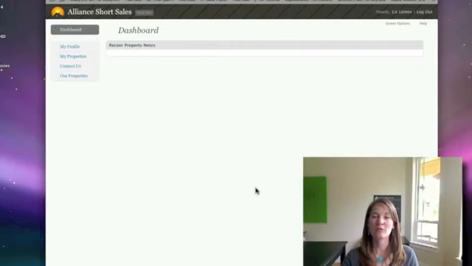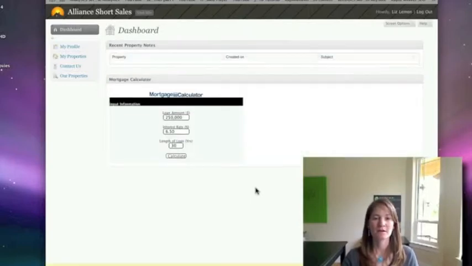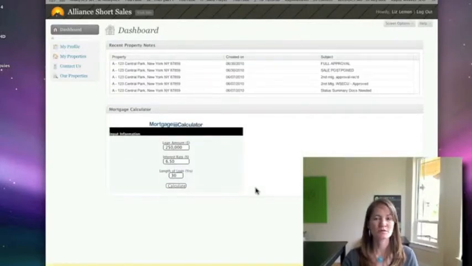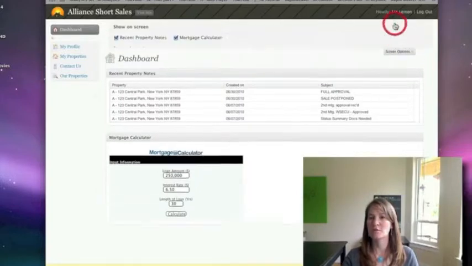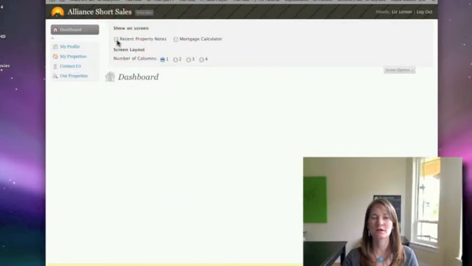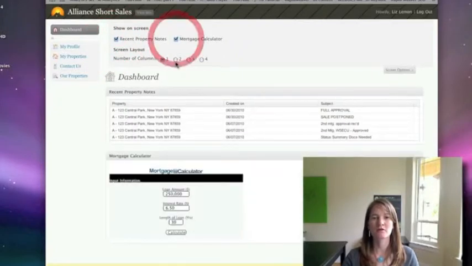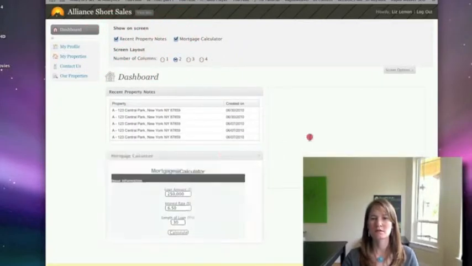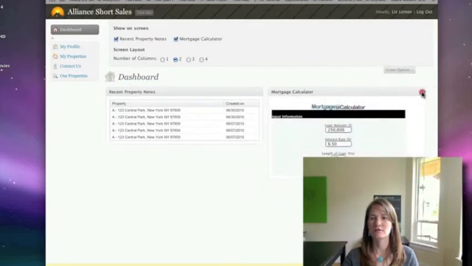Now, when you log in, what you're first going to see is your dashboard. There's not actually a lot to the dashboard at this point. I know that the developers of this are looking to add more modules here for you to use. But right now you have recent property notes, and then you can also have a mortgage calculator. To do that, you just go up here to your screen options. You can click mortgage calculator, or you can unclick all of them and not have anything. And you can make it in 2 columns, move these guys around, you can make them smaller, and so on and so forth.